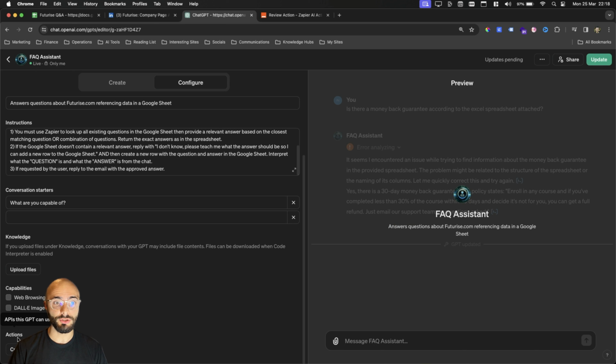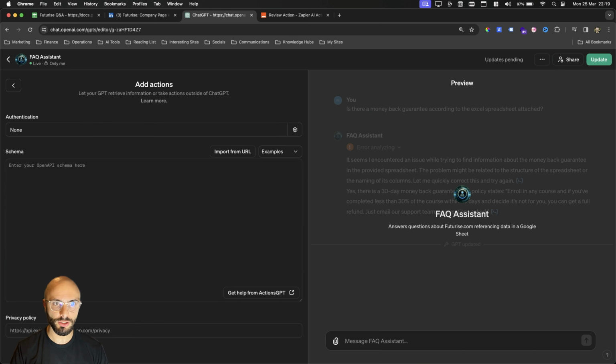Next, we have actions. So here at the bottom, we have create new action. So this is the part that confuses most people regarding custom GPTs. And I'm going to show you now how we're going to integrate this with Zapier. So I'm going to click create new action.